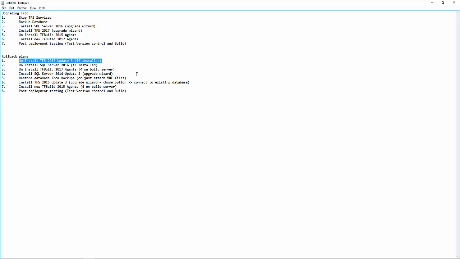You need to uninstall TFS depending on which position you are in. You need to uninstall SQL Server. Maybe you don't need to. You maybe failed in a different position in the process. So depending on what you already have installed, what you need to roll back, you can roll back these things by uninstalling this software and reinstalling the previous version of the software if you have the database.